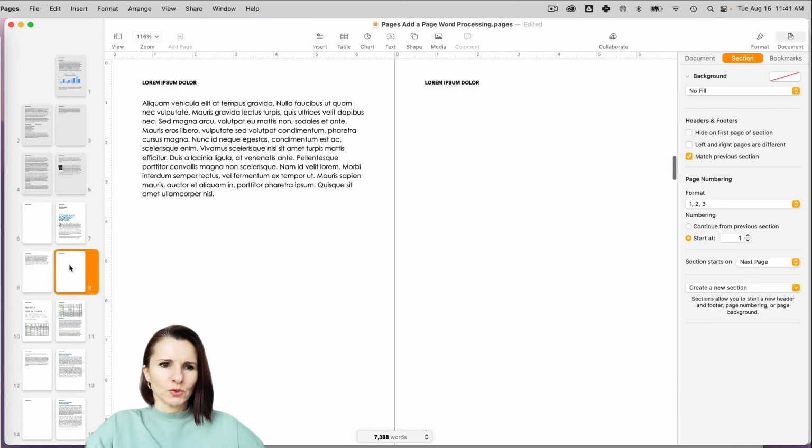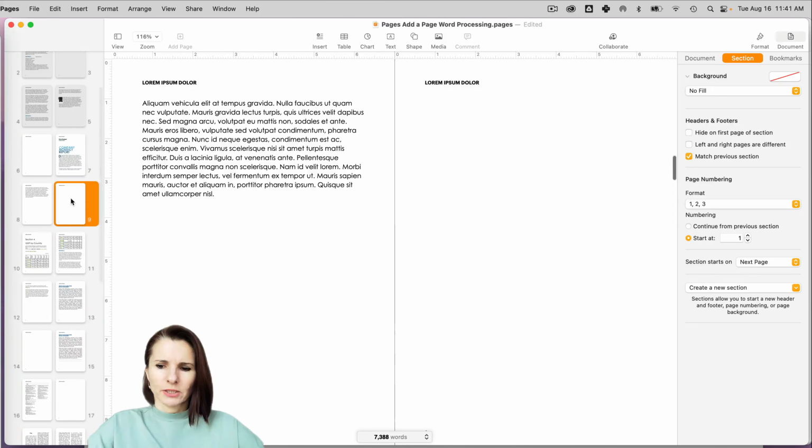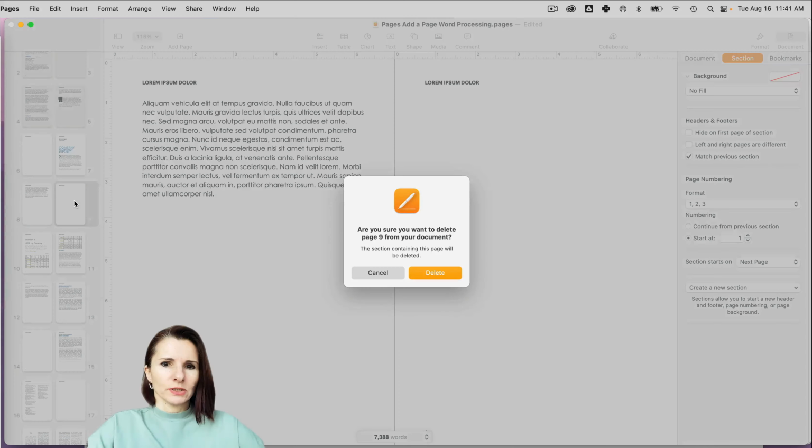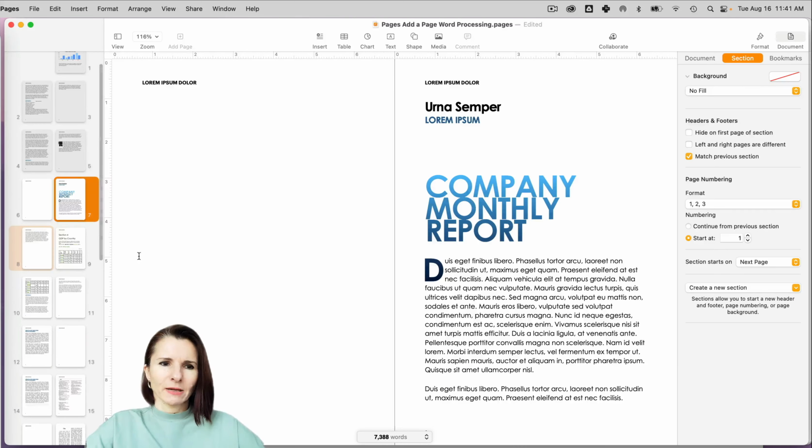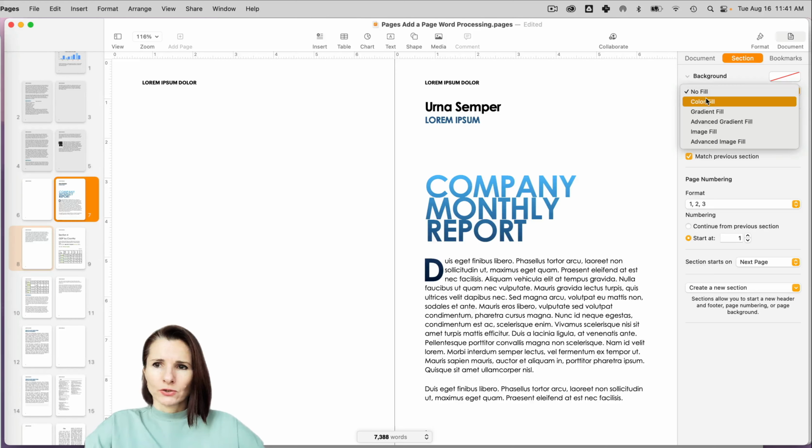And I'm going to do maybe the other sections. Actually, if you want to delete a page, it deletes a section. So let's say I'm going to delete this page, it's fine, but be careful, because if I select it and think I'm just deleting a page, I might be deleting a whole section. So be aware of it.